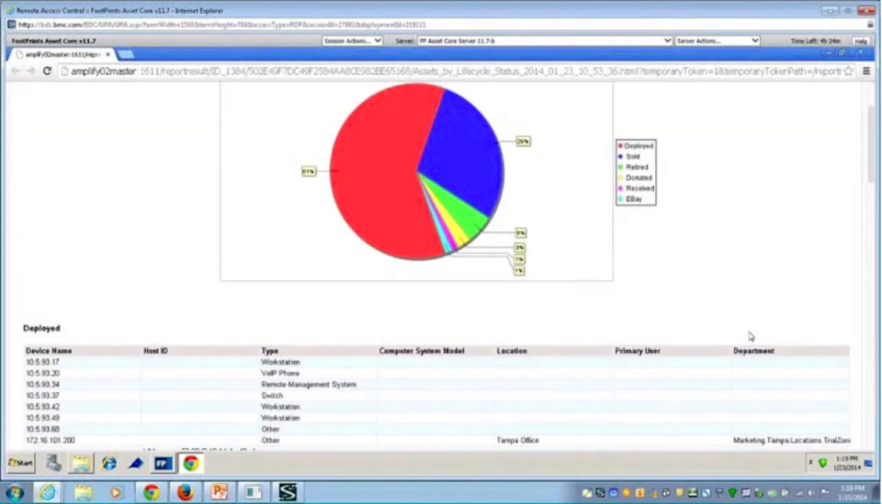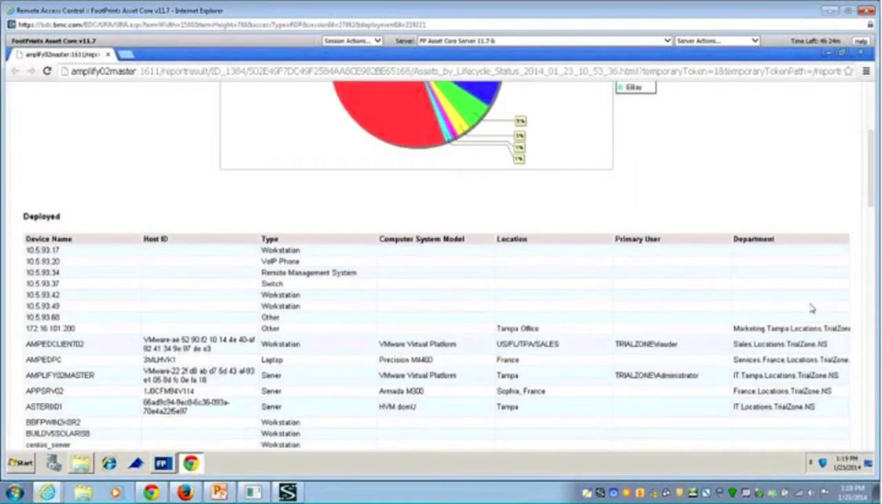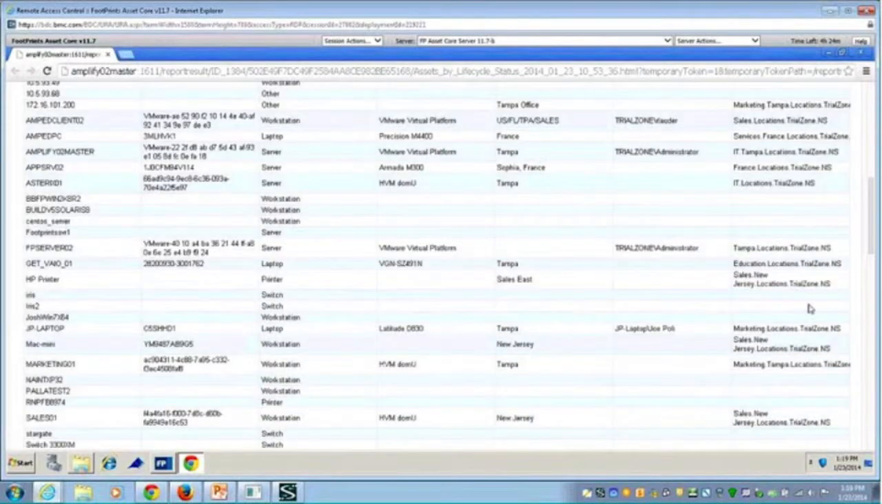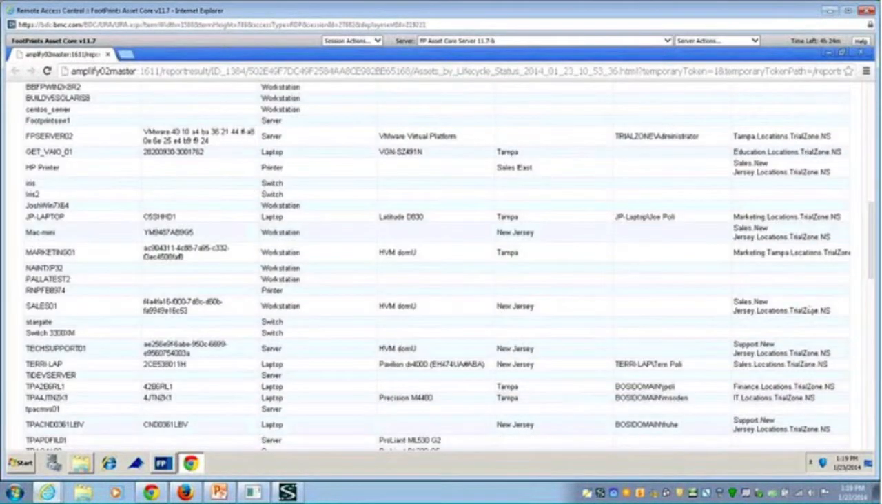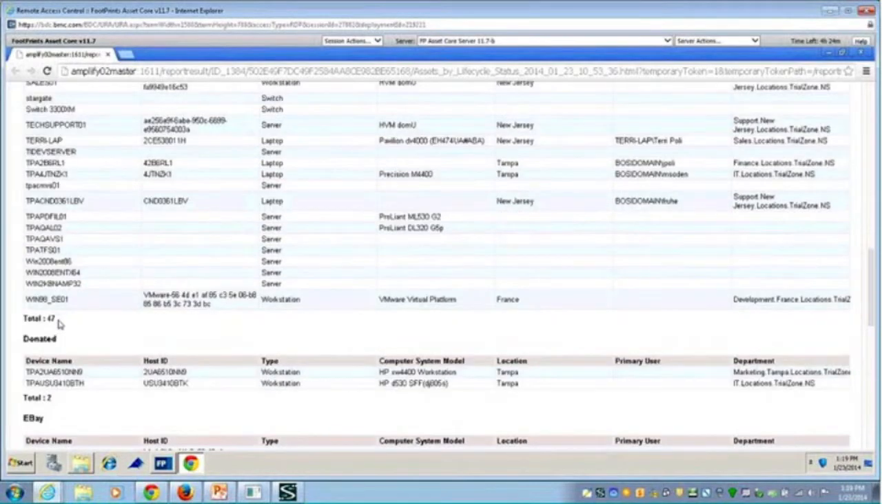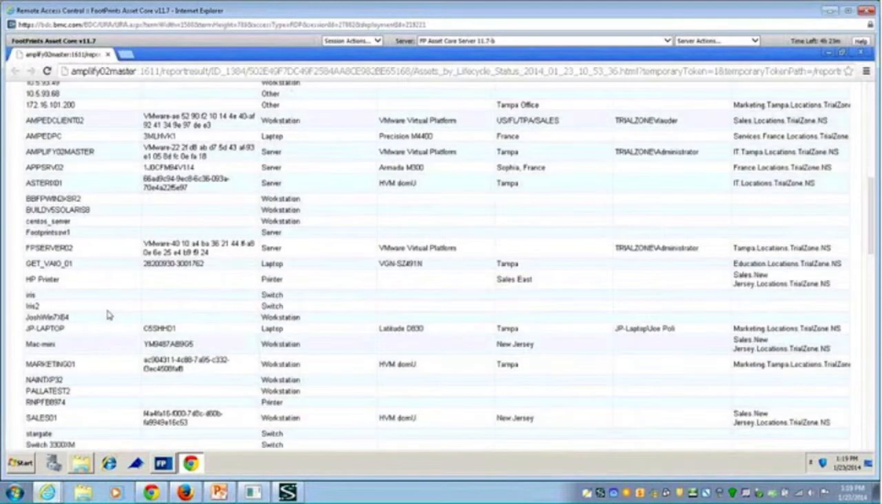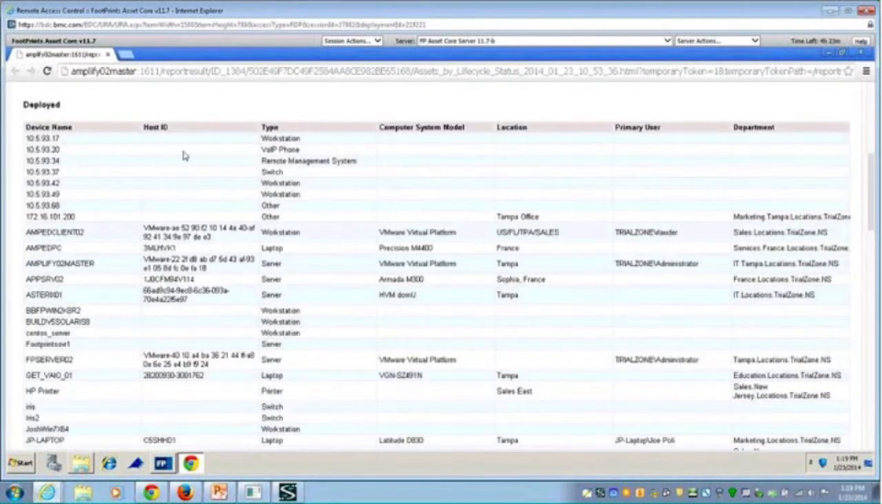Now, when I scroll down, I'm able to see as it pertains to the deployed machines, or that part of the pie that's in red, I can see, I think it was 47. So that's 47 devices, and again, I'm quickly able to see the name, ID, type, model, location, etc. Again, that's all tunable, but this is an example of the out-of-the-box report that you'll get as it pertains to the financial asset management.